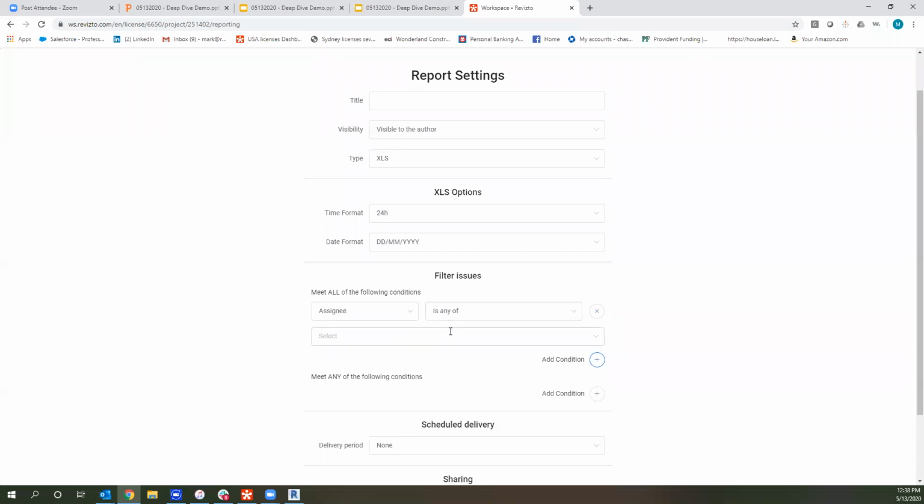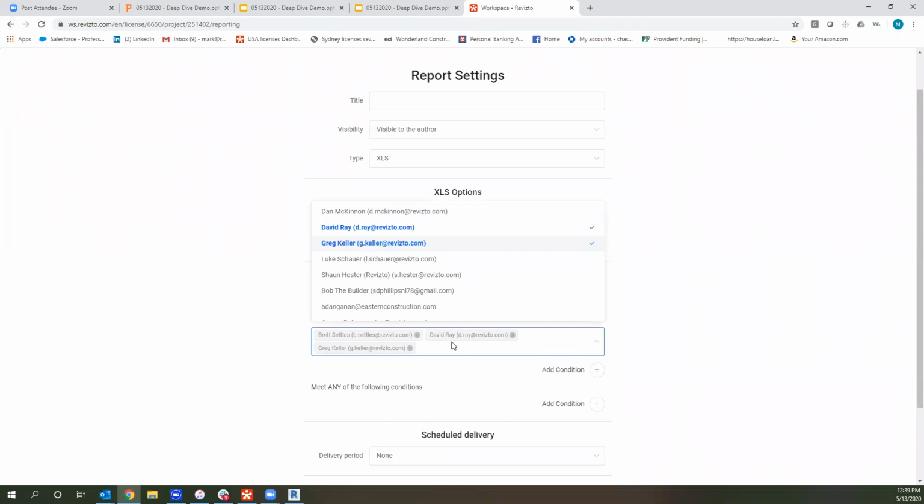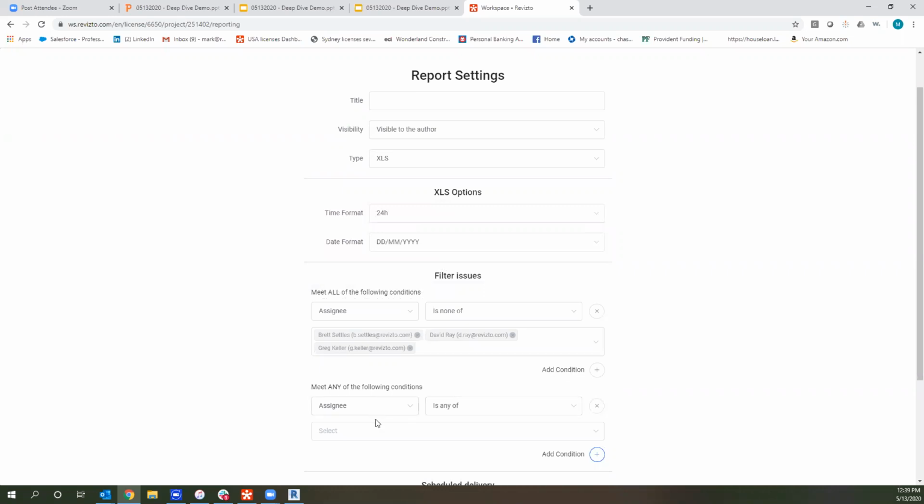So let's do it by assignee, is any, we'll say is none of, and we want to exclude Brett and David Ray and Greg Keller, and we want everything else to be put in there. And then let's add a couple conditions. We only want to see issues that are based off of a specific sheet or a specific RFI status. I mean, you name it, there's a bunch of different things we can do with this.